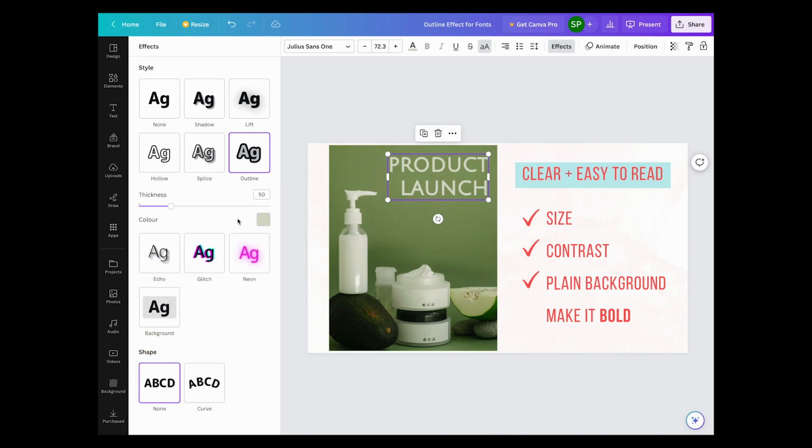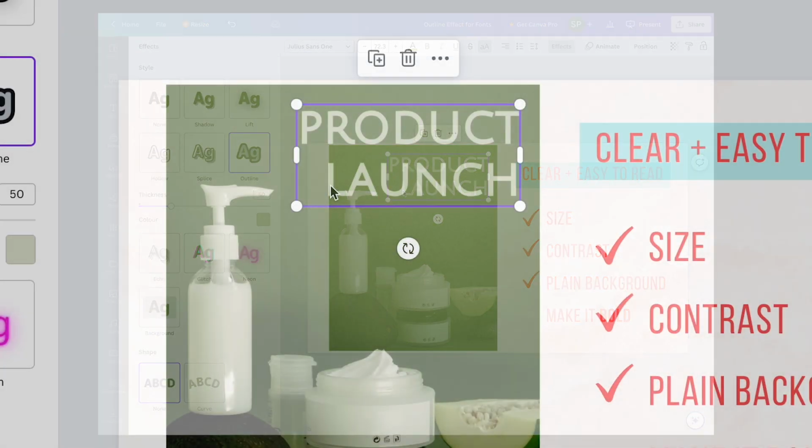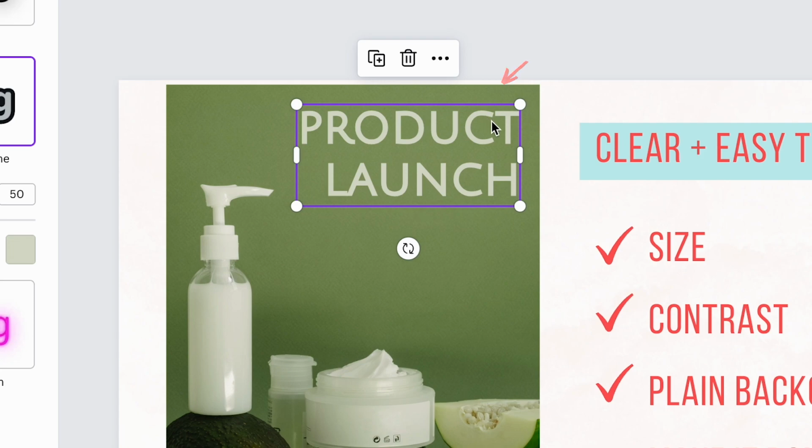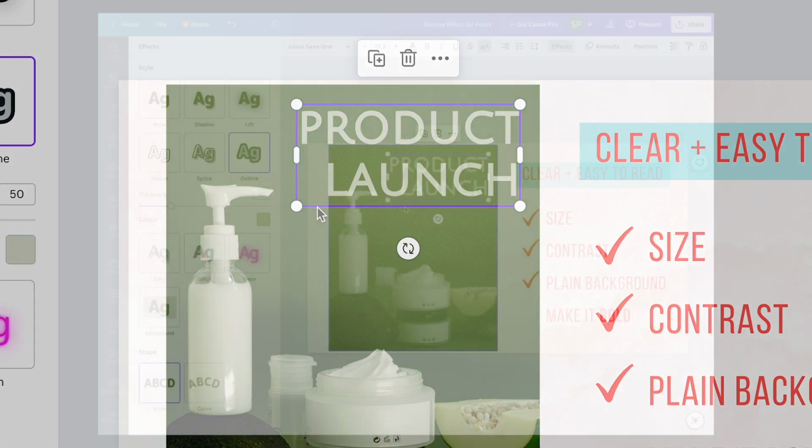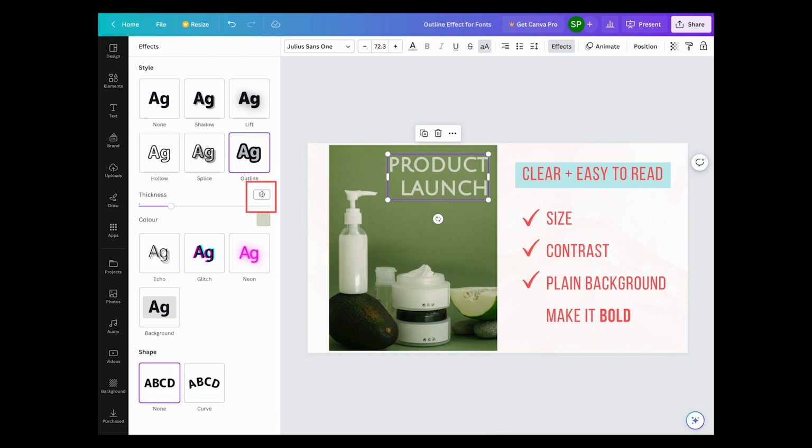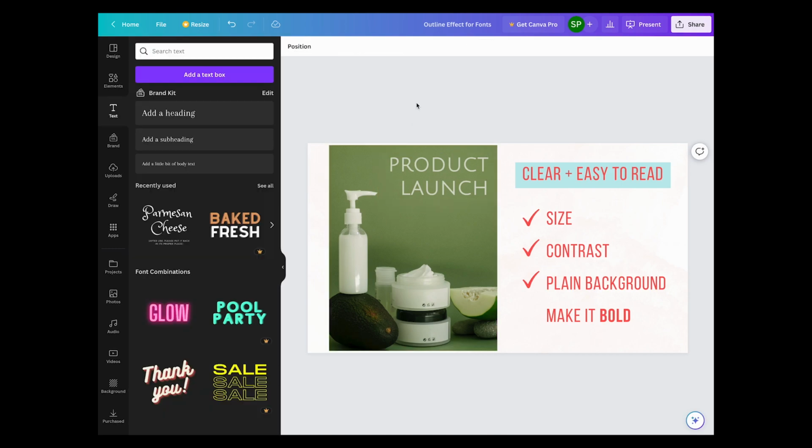And that has given us an outline around the edge of the existing text, but I don't like what's happening up here with the C and the T and the L and the A. Also, it doesn't need to be that bold. This amount here is how much of an outline is applied, and I'm going to bring that right back and choose an amount that I like. And I think at around 16, that's looking clearer on our design. It's definitely thicker than it was before. So that's looking really good.